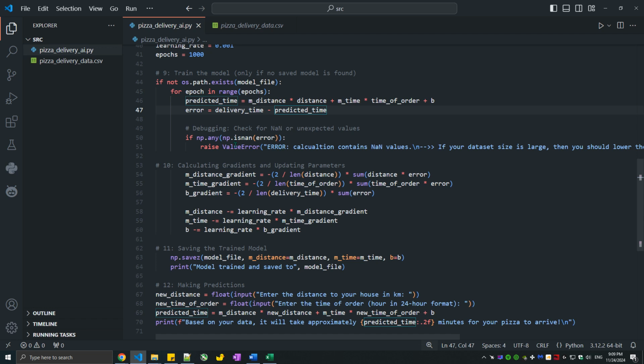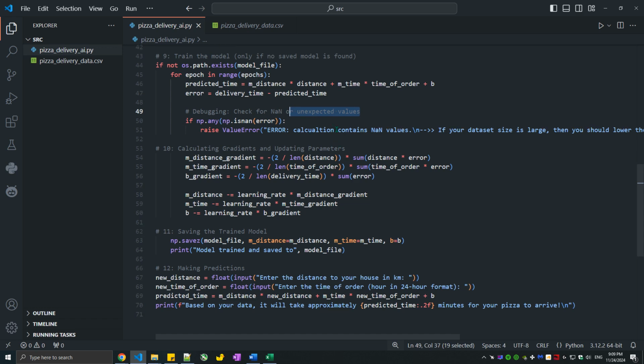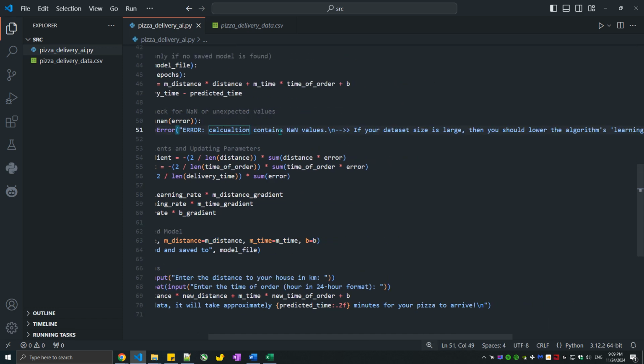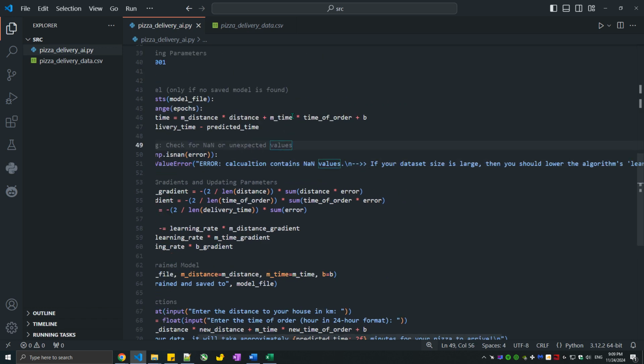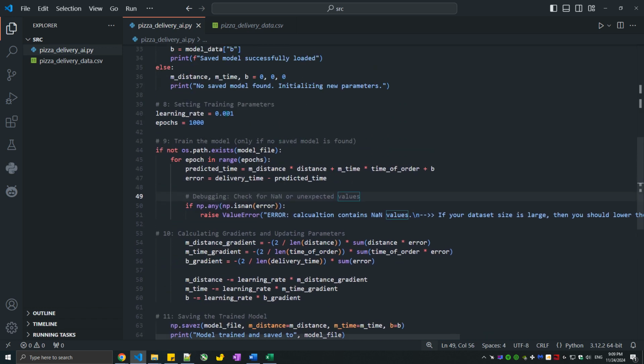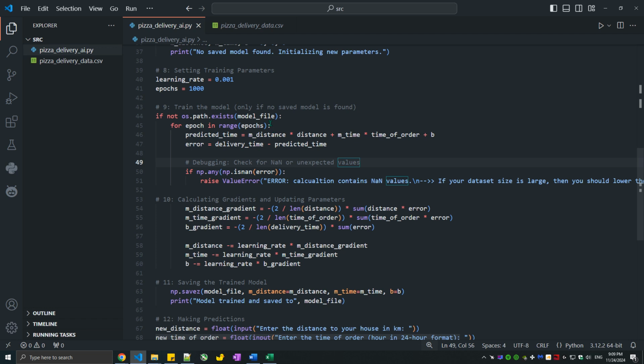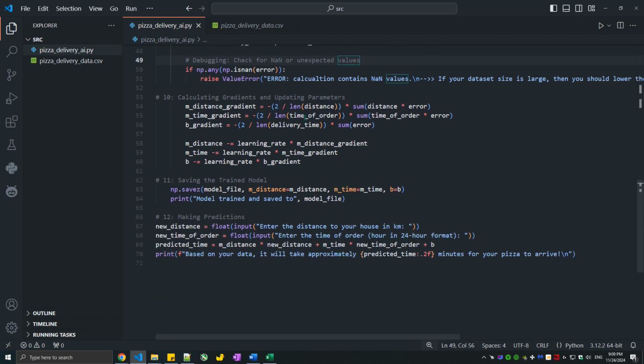And then we have a debug statement to check for any not a number values or unexpected values, and it will print out an error if so. This error usually happens when we have a large data set but our learning rate is large. It's not small enough. So you want to keep the learning rate low so you don't have any sort of anomalies in your data. And then down at step 10 here, we're actually calculating the gradients and updating the parameters.